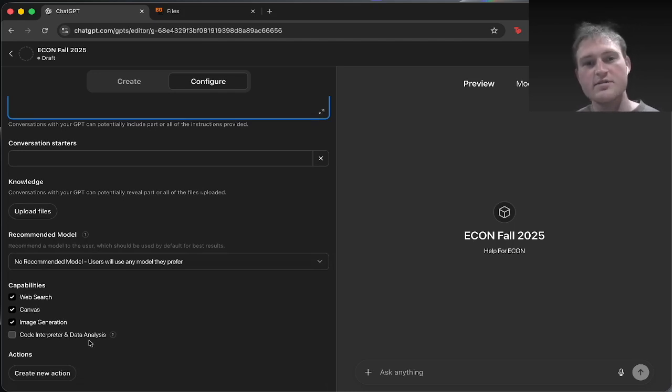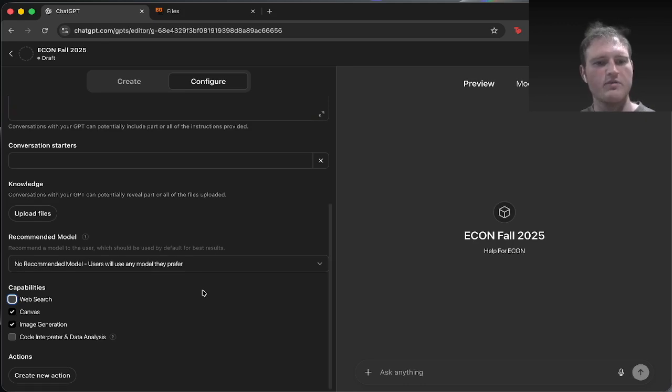Depending on what class it is, maybe you want it to supplement some of your information with the web. Maybe you don't. Maybe some higher level classes that are doing stats or different math classes, you might need some of the internet because your teacher doesn't provide everything in their files. Different things like that. But for this instance, we're going to turn web search off. Image generation doesn't really matter unless you feel like you may need that. We can leave it on for now.